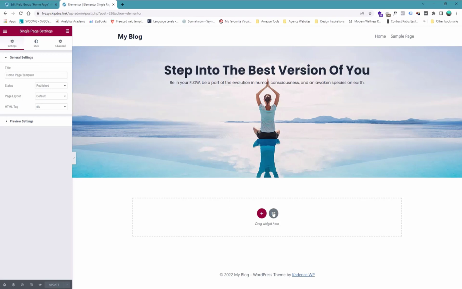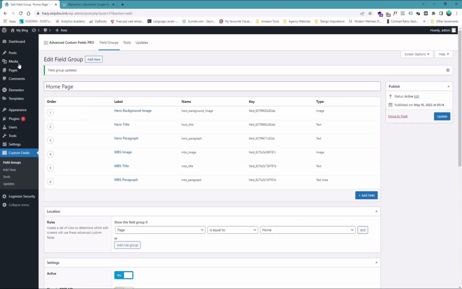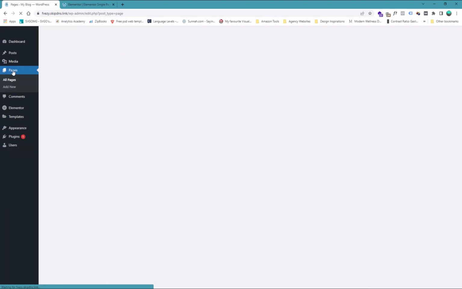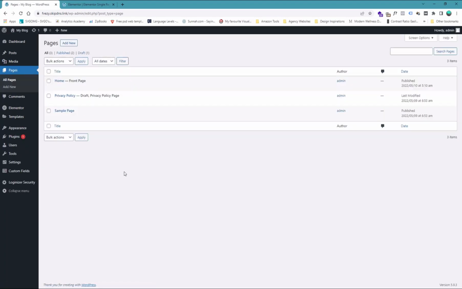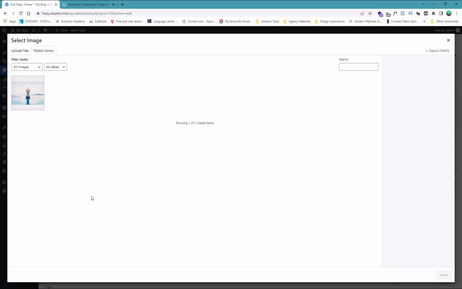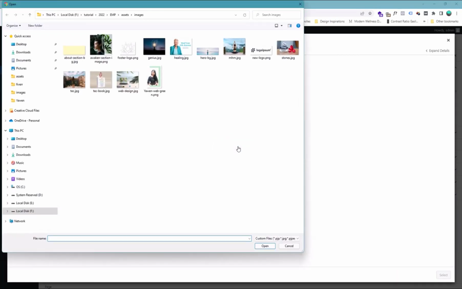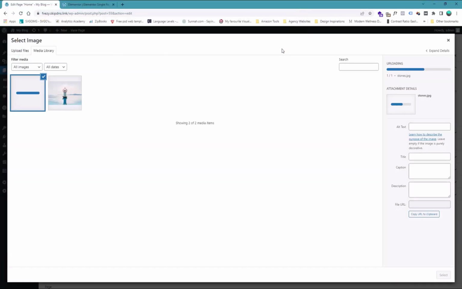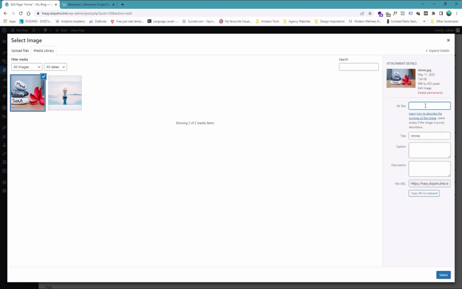Now we can add two columns for image and the text, but we need to go back to the WordPress dashboard, then pages, then home page, and now we have this MBS image and title and paragraph. So let's add image, upload files, and this is the image. We call it mind, body and soul image.